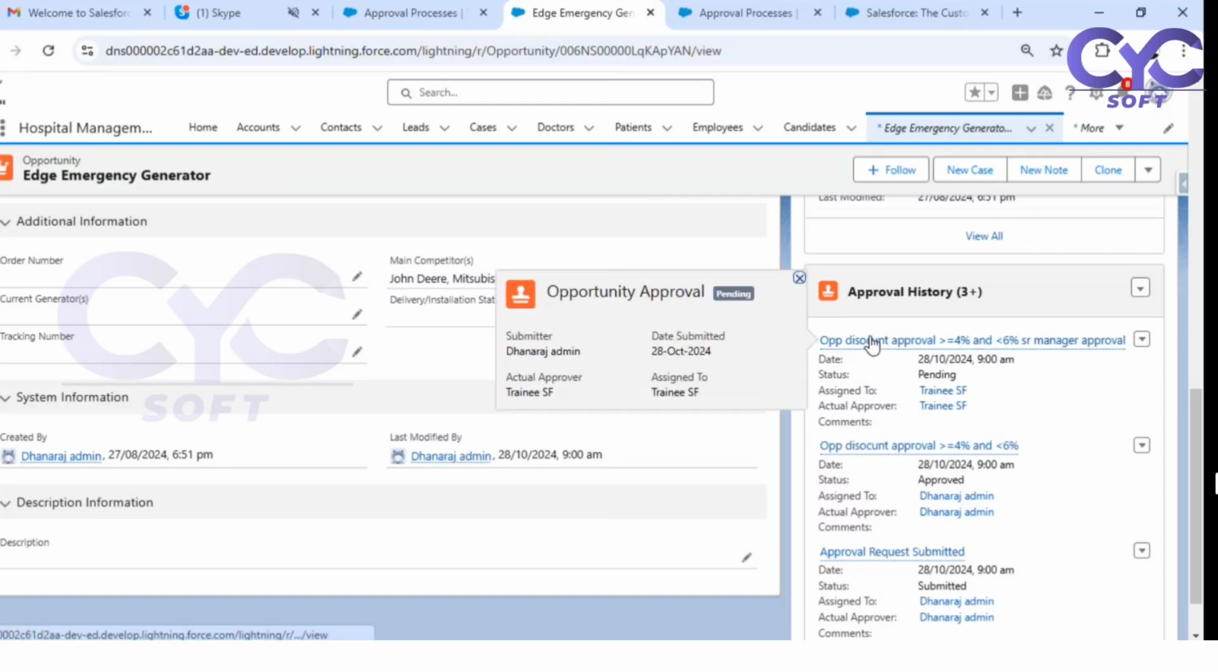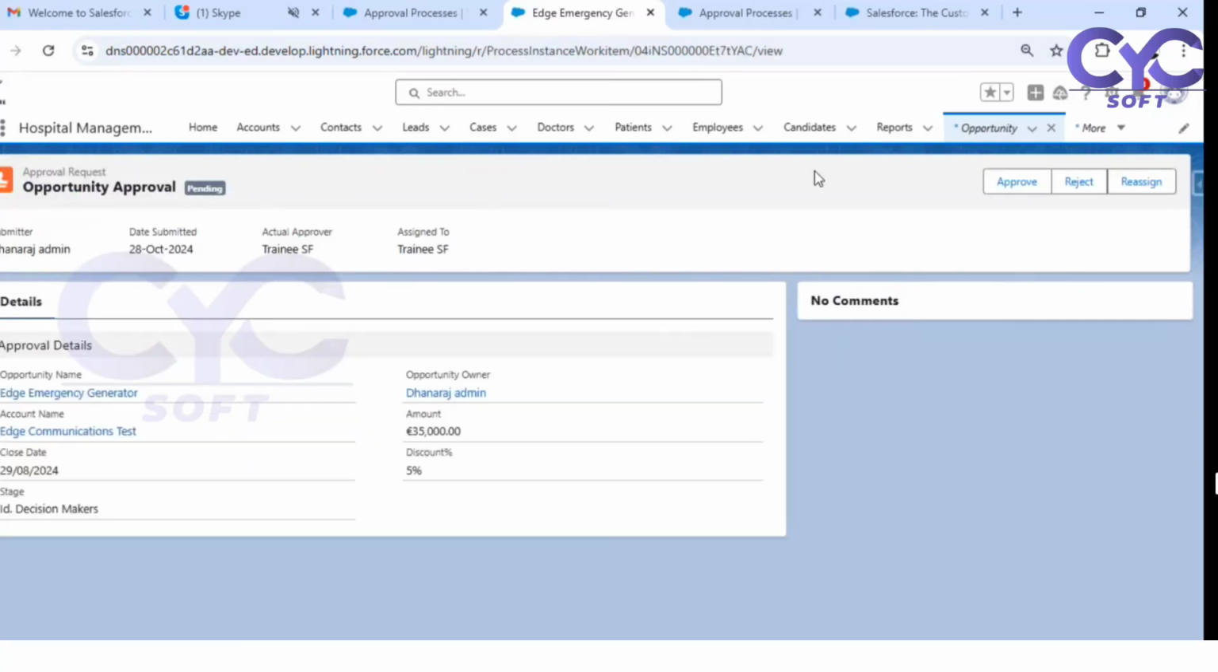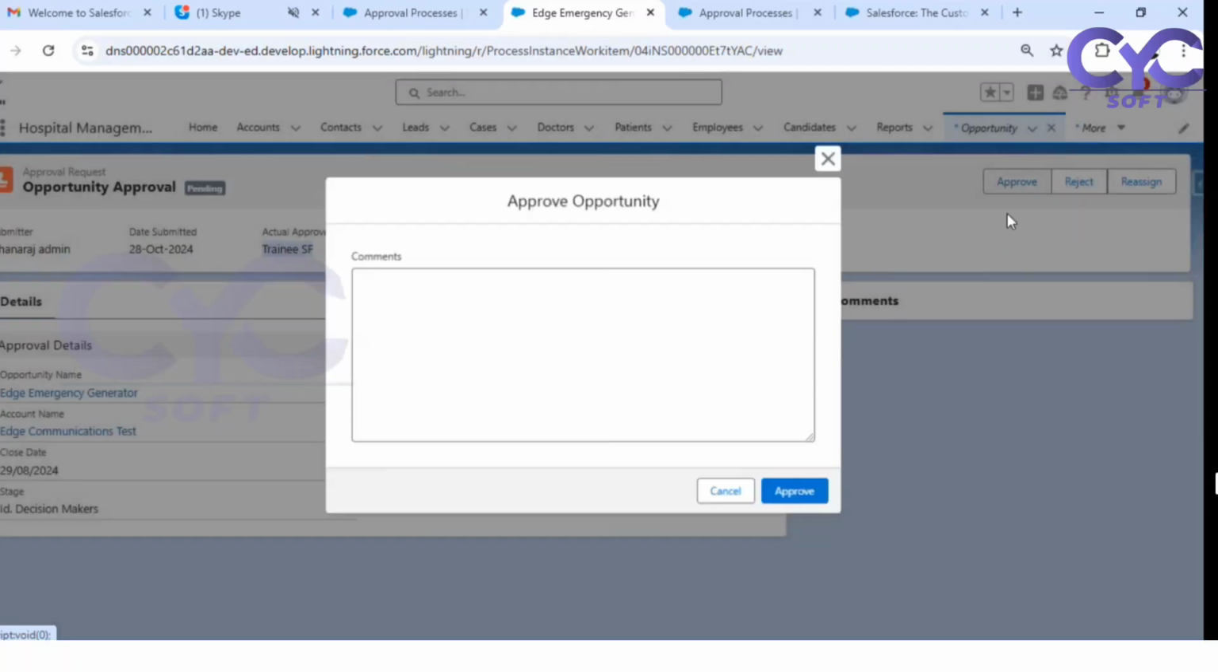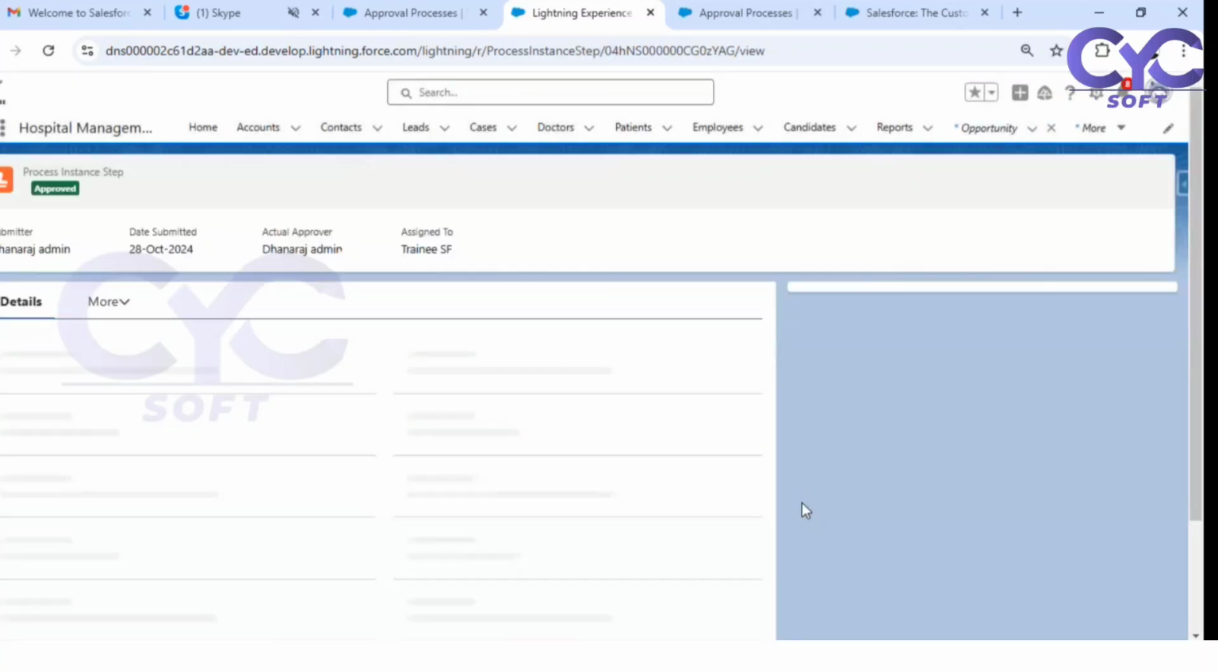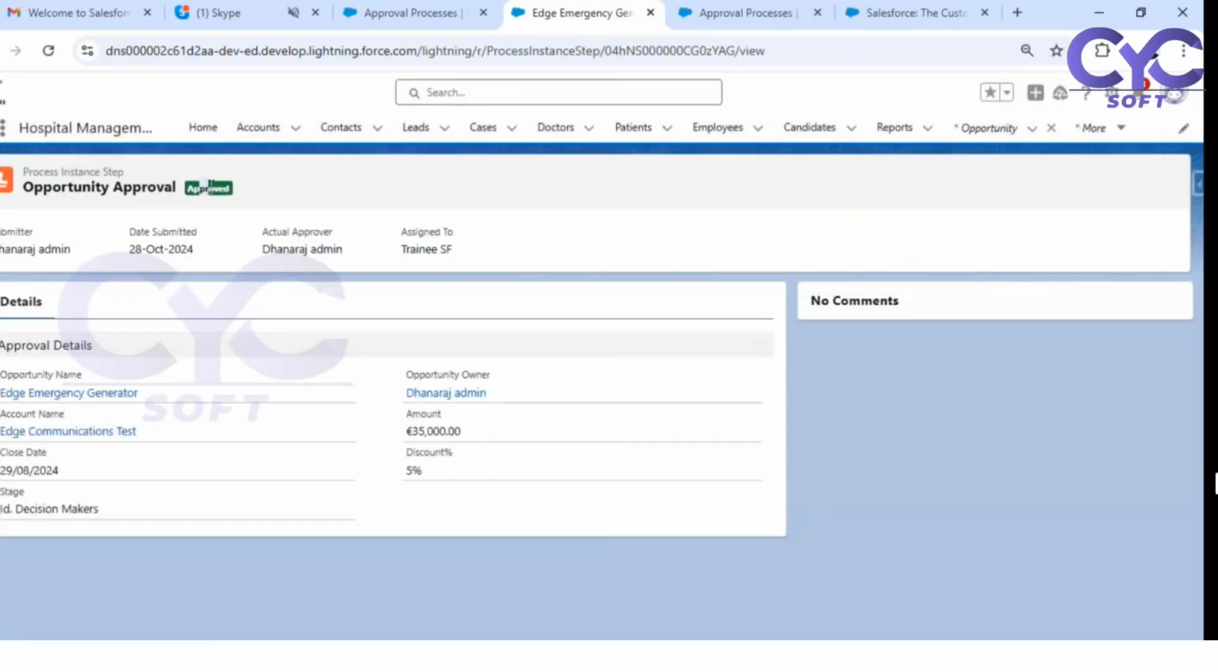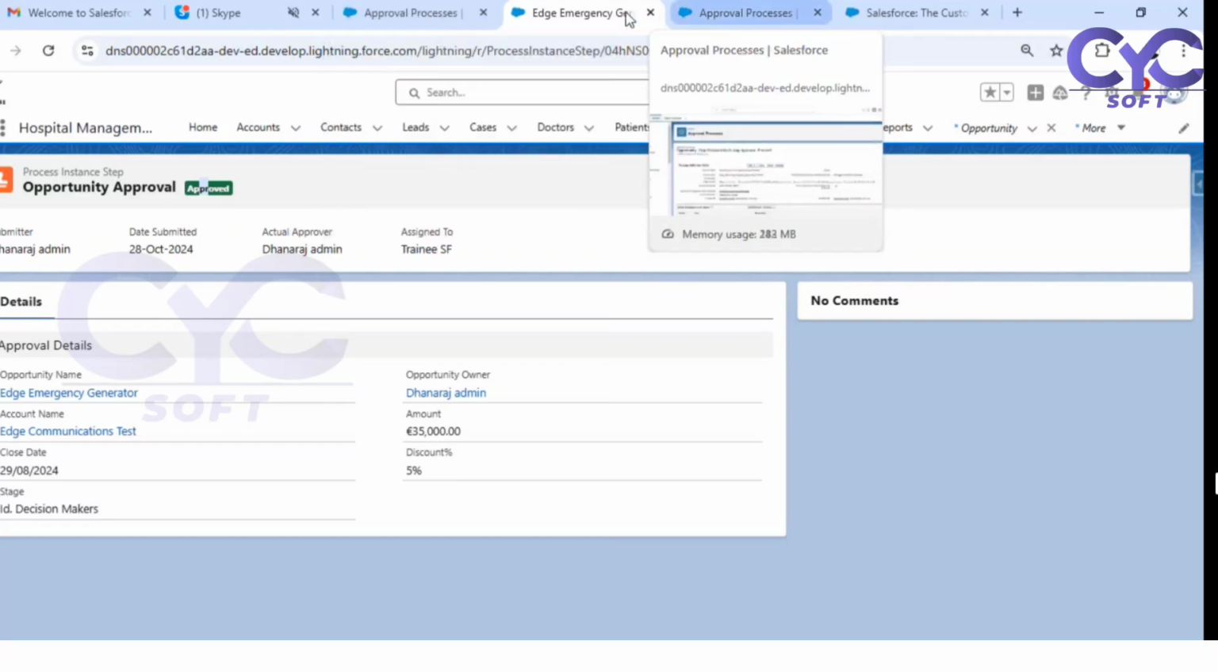Let me go into this. I am the system admin, so I can go. But in real time, only the assignee person needs to log in, and he can approve or reject it. Okay, let me approve this now. As a trainee, I am approving it. That means I am the senior manager here. Now the senior manager, Trainee SF, is approving it. Approve. Done. See, now the green symbol: approved. Okay. Now go back again.